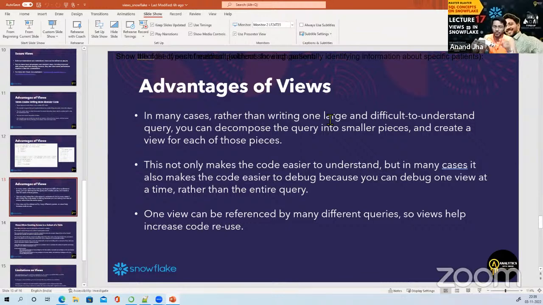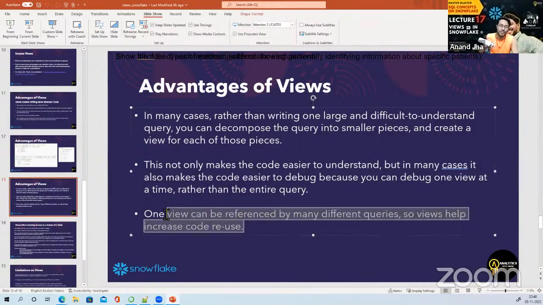So this not only makes the code easier to understand, but in many cases it also makes the code easier to debug, because you can debug one view at a time rather than the entire query. So debugging becomes very easy. One view can be referenced by many different queries, so views help increase code reuse.